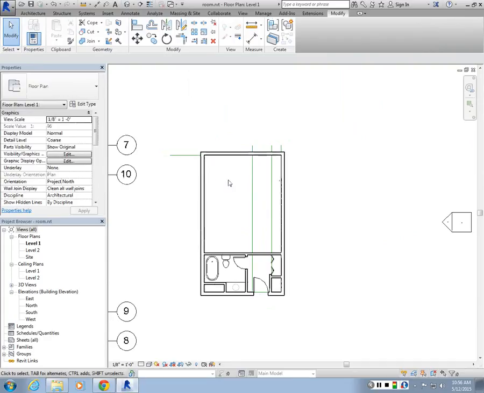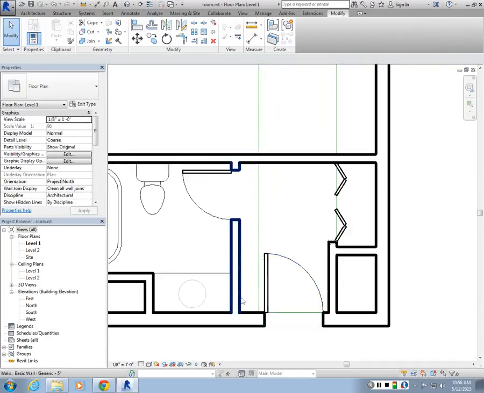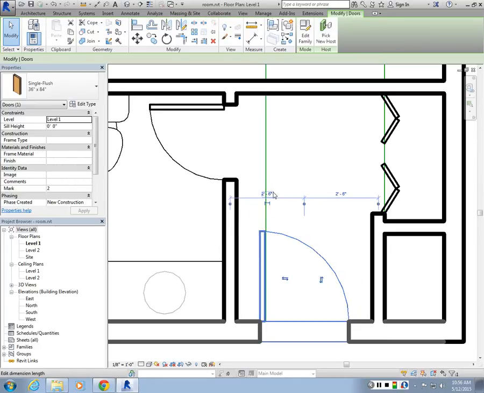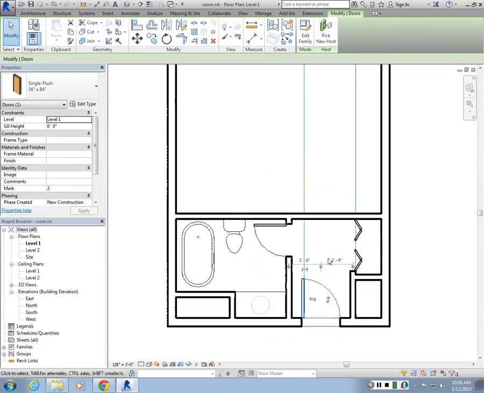I can delete the model lines. I'm using the model lines to draft it. So the door, let's make it 2 feet 6 inches, so it's at the center of this opening.